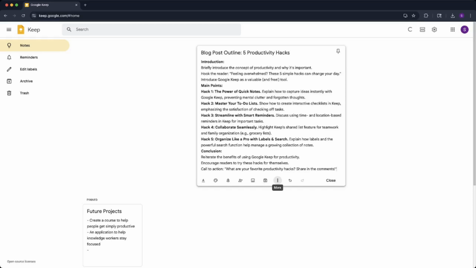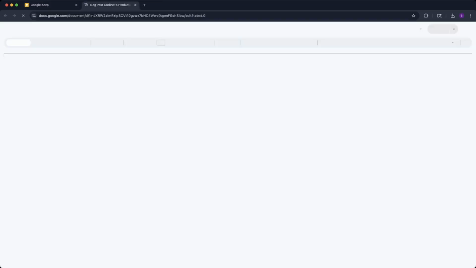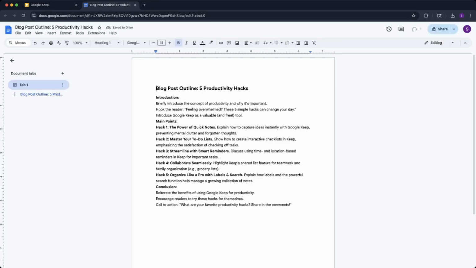When we're ready to move this over to Google Docs and do something more formal, we can click the 3 dots for more and then copy to Google Docs. Once that's done copying, we can open the doc and we can continue on and make this more formal, make the formatting look nicer, and things like that.